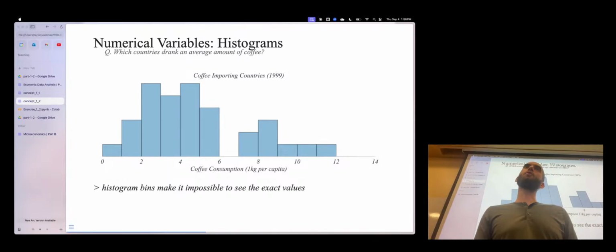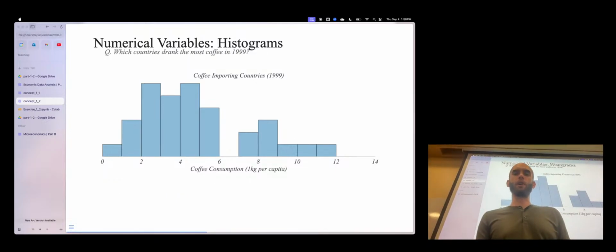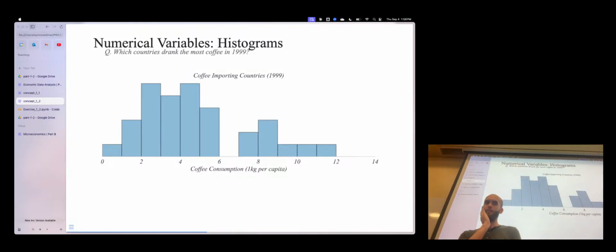And we also don't know exactly which countries are consuming which. So if I were to ask you this different kind of question, which countries drank the most coffee in this year, you actually don't even know what that value is. Someone tell me. I mean, now you know you can't answer this question, but how much is the largest coffee consuming country consuming?